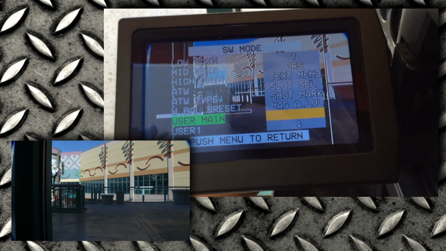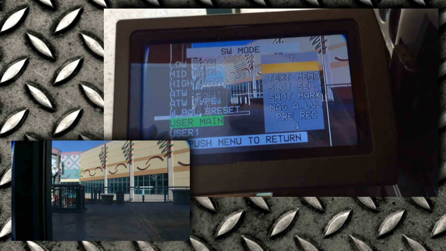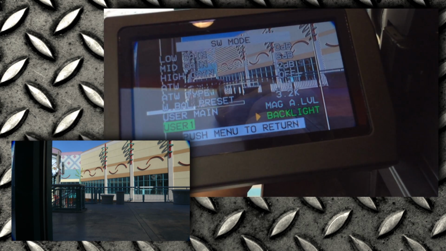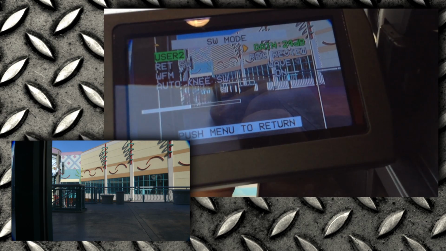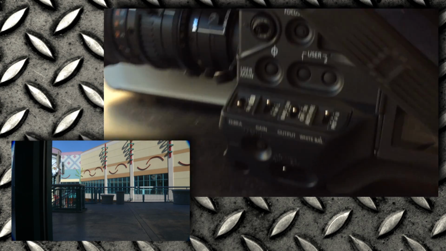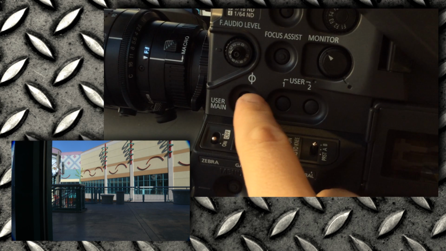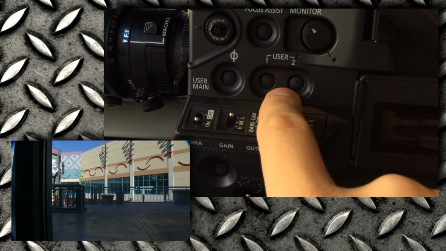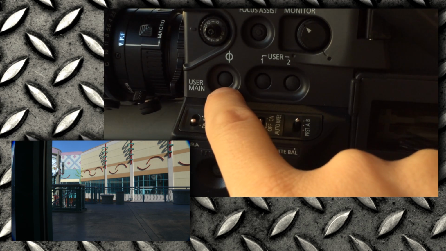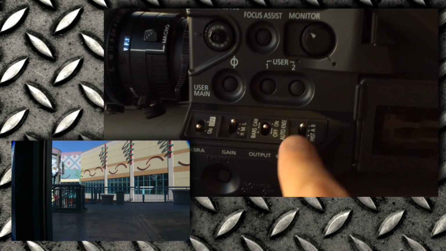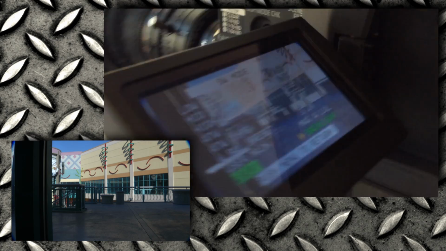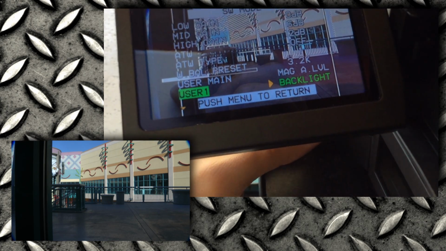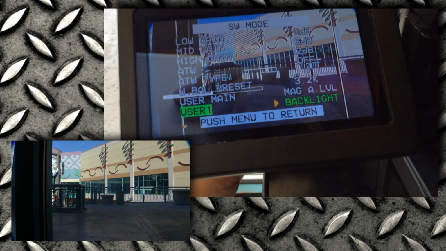All right. I'm going to put this as MAGA level. User 1 and user 2. They are these buttons here, user 1 and user 2. They're basically the same as this, so basically you have 1, 2, and 3, however you want to see it. This one's user main is a little easier to reach though.